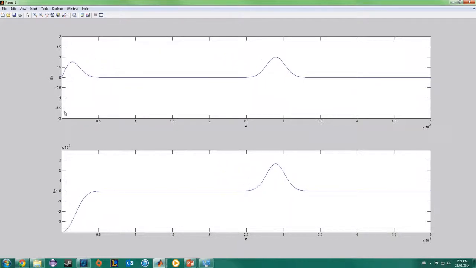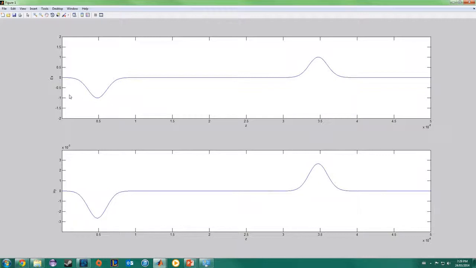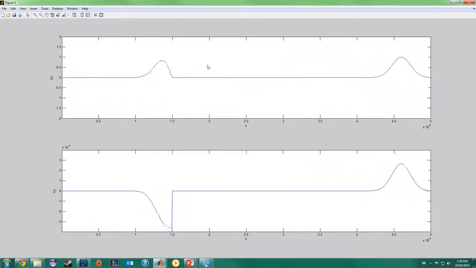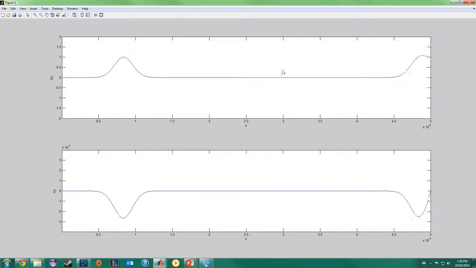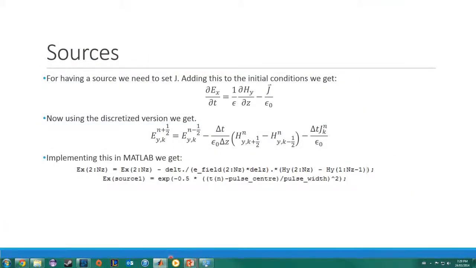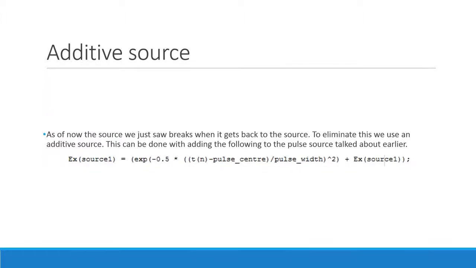And we can see here, when it gets to the boundary, it's going to flip. And then once it gets back to the source here, it's going to end up breaking a little bit. And that's not really realistic. So the next thing we need to do is create a way that the wave can just pass right through where the source was.